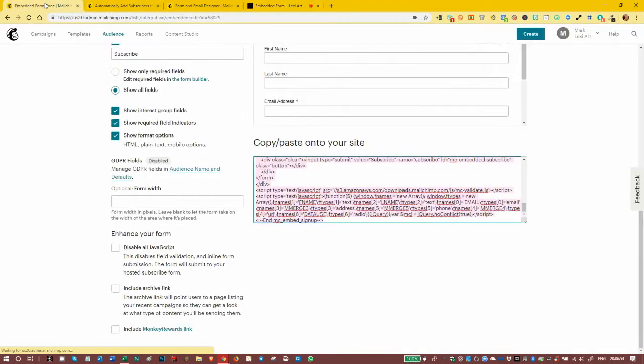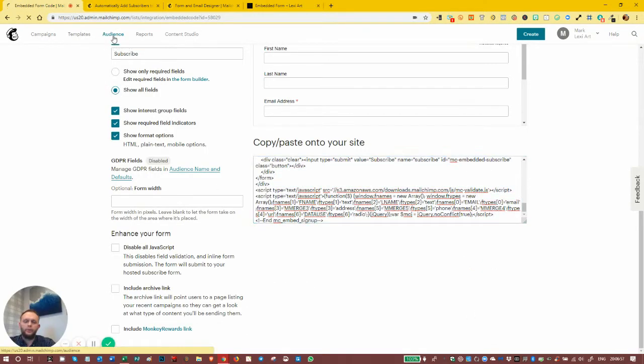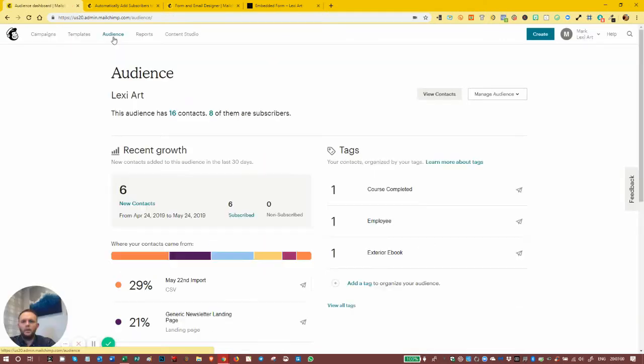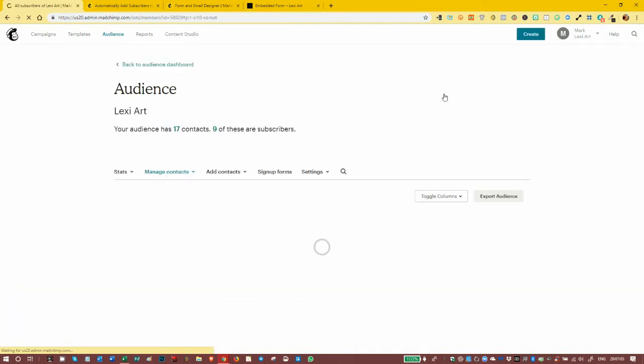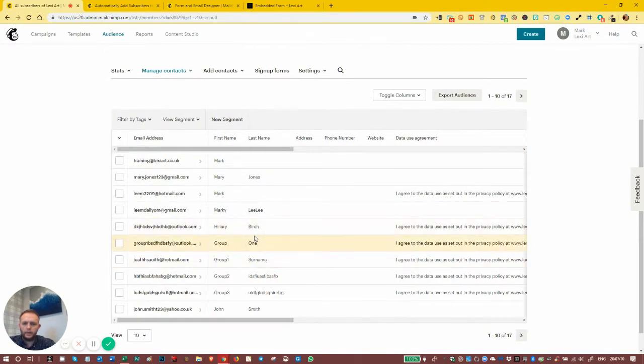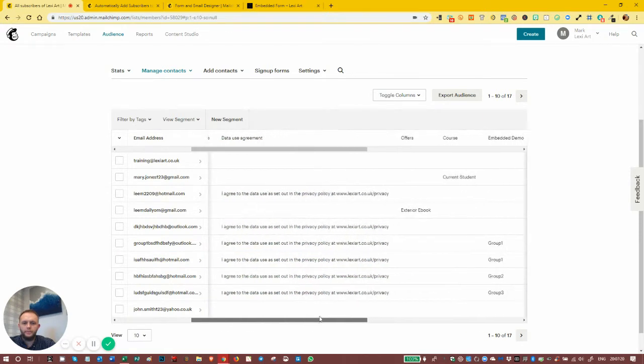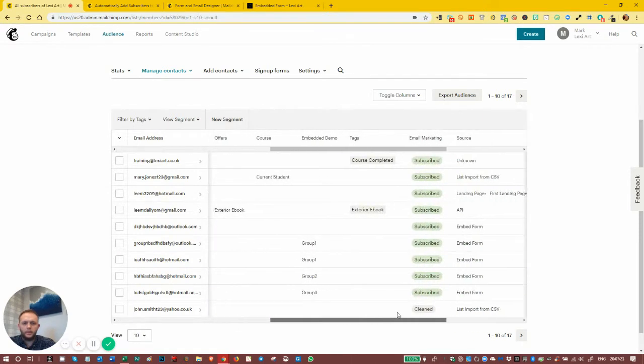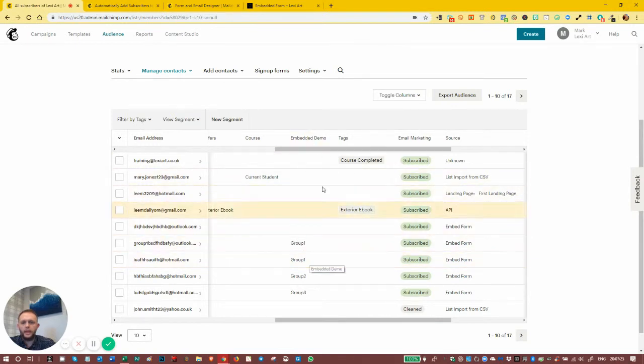Okay. So if we go now and have a look at our audience, what we should find is, let's view the contacts, that we've got 3 new contacts and they're in a group each. So that was a test one I did earlier on. So we've just done these 3. So group 1 surname, group 2 and group 3. They agree to the data. And as you can see, they are now in the embedded demo group. One's in group 1, one's in group 2, and one is in group 3.